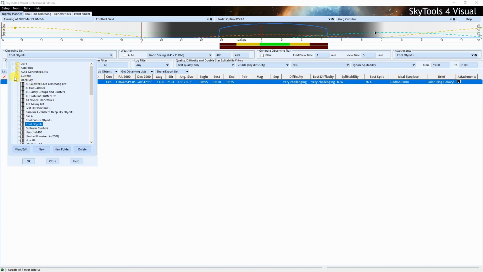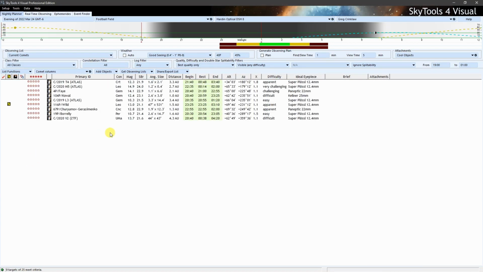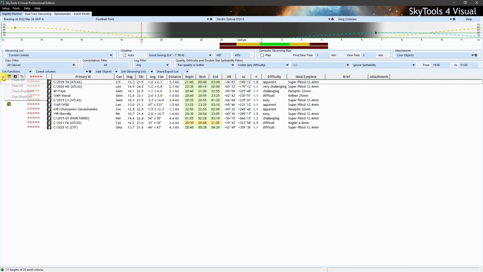We'll go up to the current lists and open the current comets list. Comets tend to hug the horizon, and you can't necessarily look at them on a better night. So I'll relax the quality filter a bit. I love comets, so I'm just going to add them all.